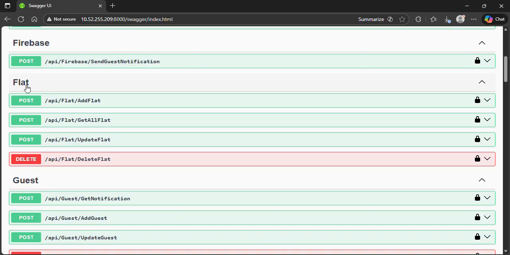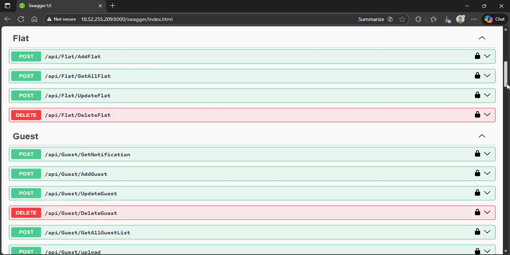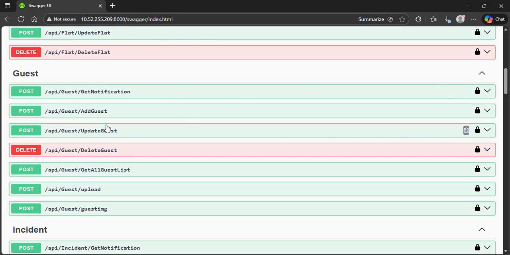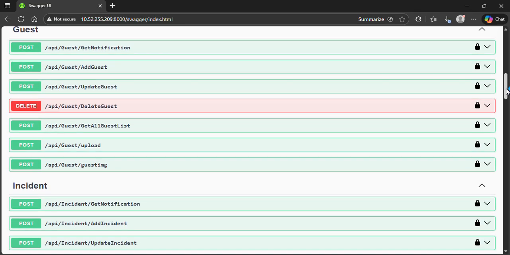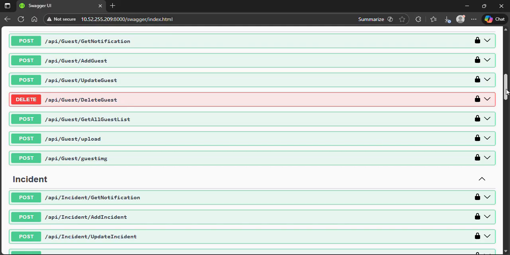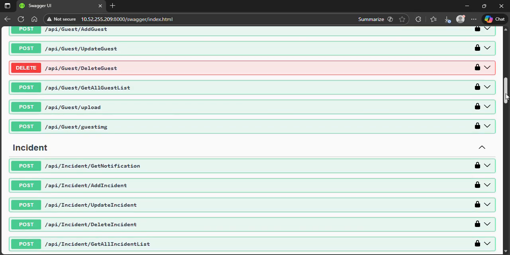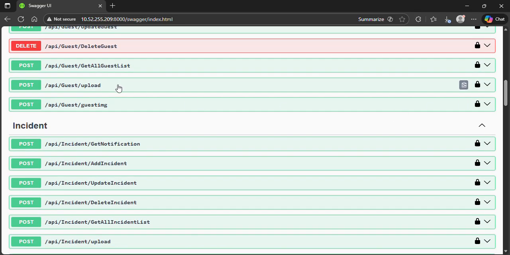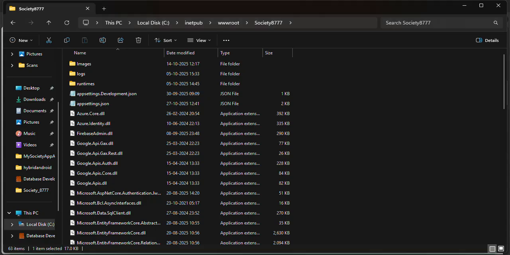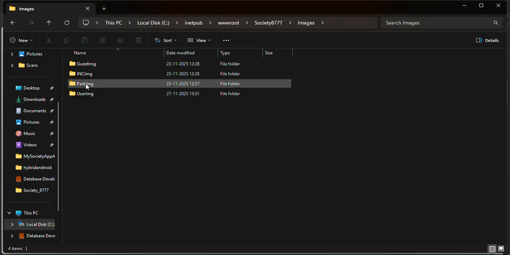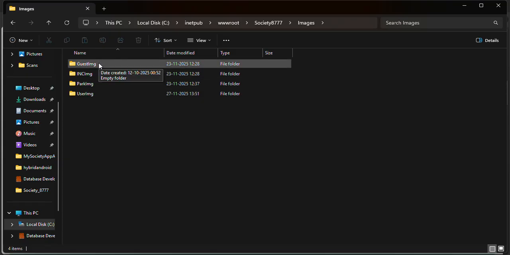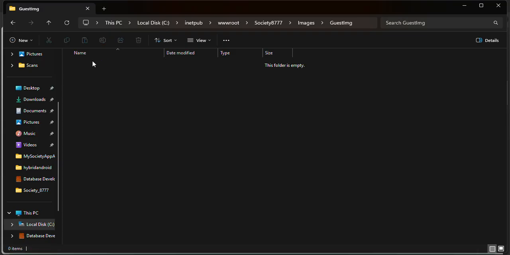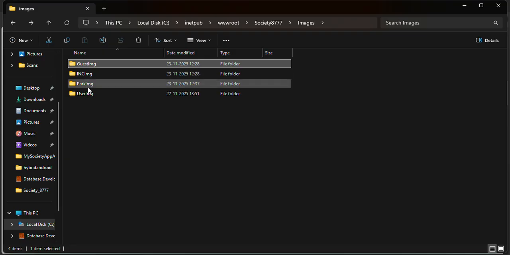So you can see we have the flat schema: adding flat, get all flat, update flat and delete flat. Now you can see guest: get notification, add guest, update guest, delete guest, get all guest list, then upload the guest image. We can directly take a photo of that guest and upload that image using our API upload method. We have this images folder, and under the images folder we can upload images automatically using our Android or iOS phone. You can see guest image, incident image, parking and user image.